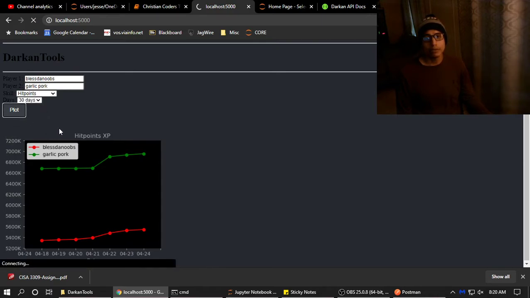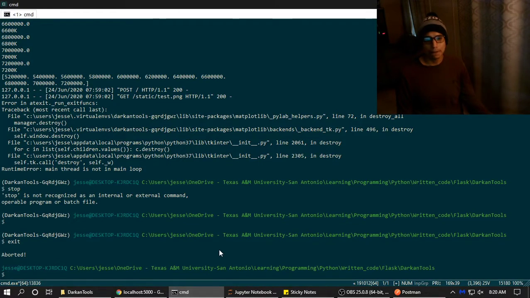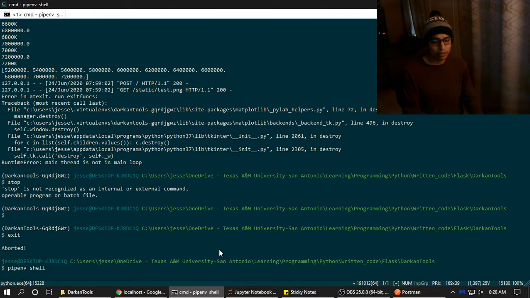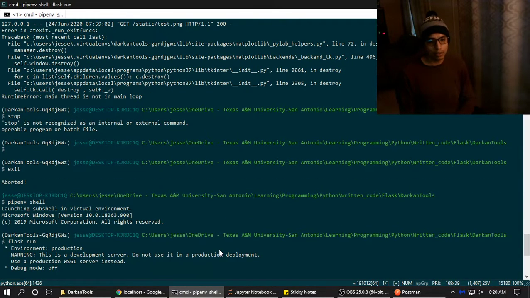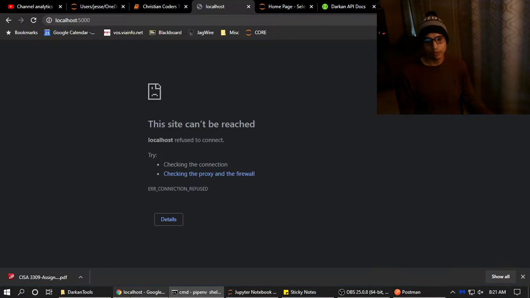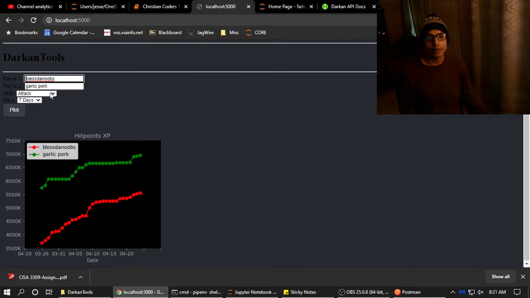So let's see what they did with their... Oh, maybe I'm not running it. Gotta run it. Okay. Pip environment shell. Gotta run the environment. And got it going. And then Flask. It's Flask, right? The framework. And I run the Flask. And let's refresh on our local host. I believe these are people I actually know in the game. Oh, there it is. Look at that.